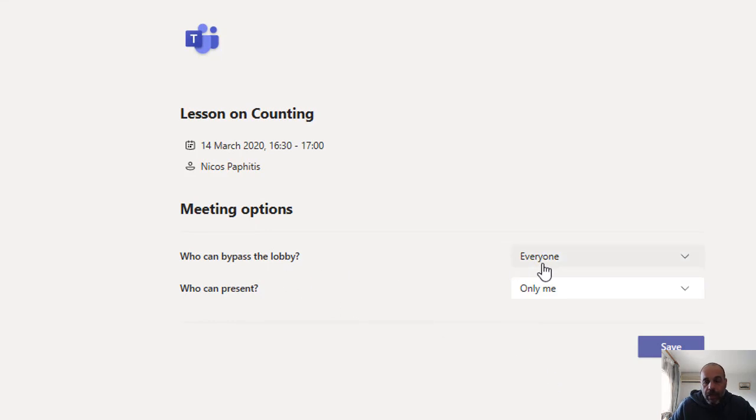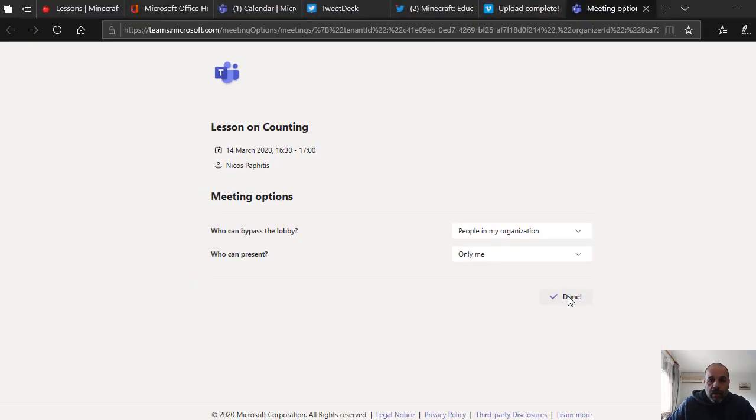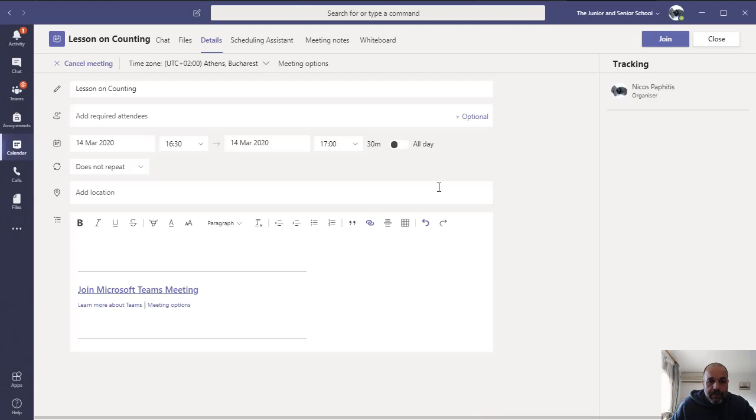And again, you've got the bypass lobby option if you want. I'm going to change this just so you see what it looks like if it's not people in my organization only. So if somebody is part of my organization or the school, they will be able to bypass the lobby. If it's a guest, because you want to really be careful who you're letting into these meetings, they will have to wait in the lobby. So if I just click on save, done.